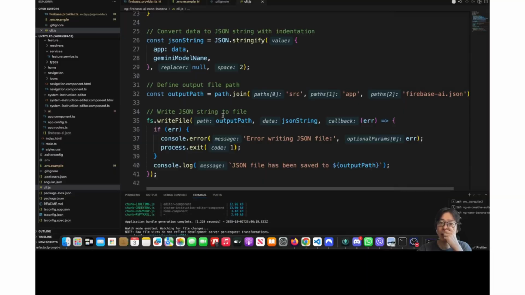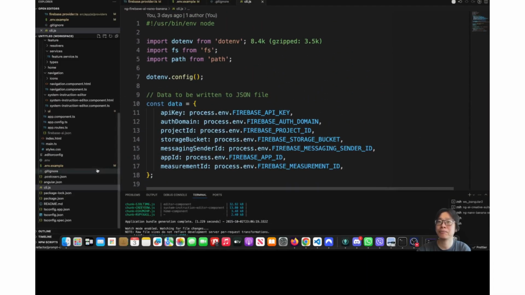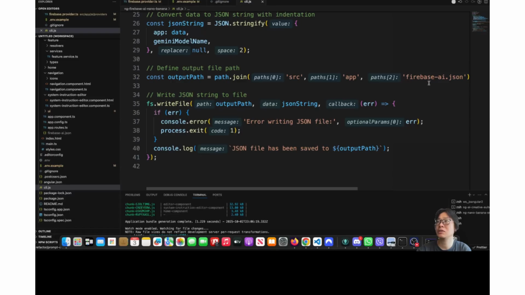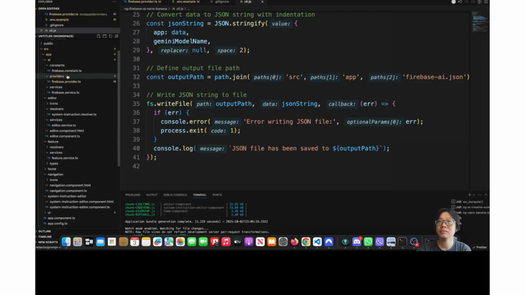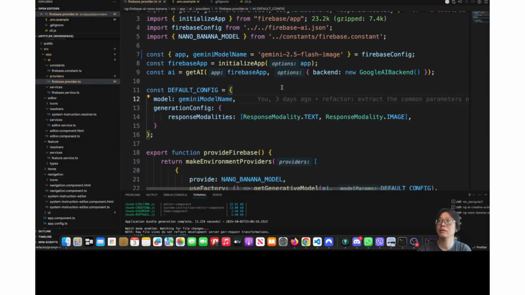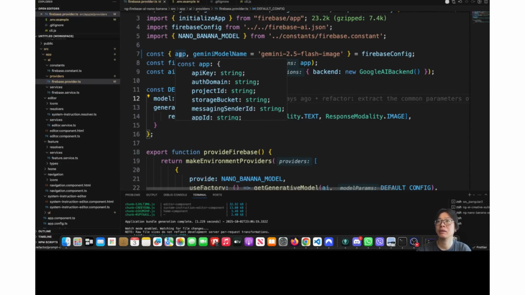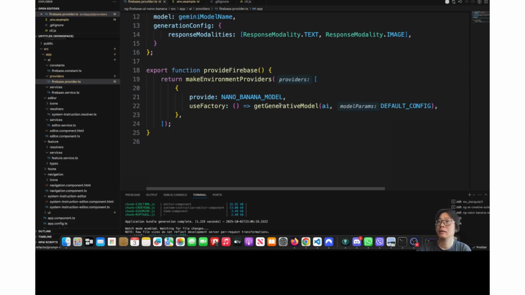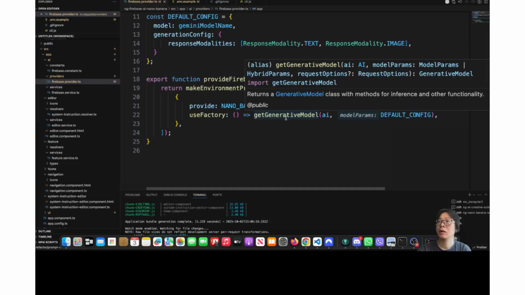I wrote a script called cli.js that reads the keys and IDs from .env and writes the Firebase AI.json file in the source/app directory, like here, so that the Firebase provider can read the Firebase config object from the JSON file, and then use ES6 to destructure the app object and the Gemini model name, so that the app object can be directly passed to the get generative model function to create a generative model.